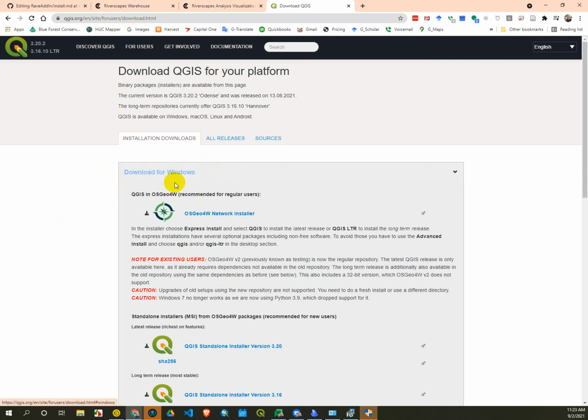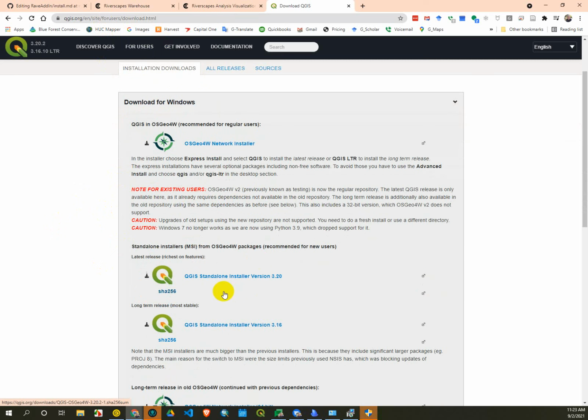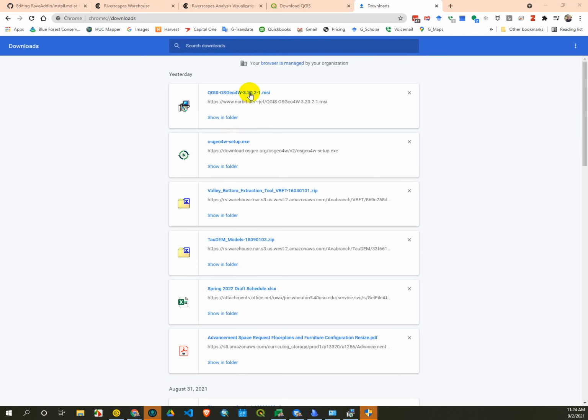There's a link there. And the first thing they kind of highlight is this OSGeo4W network installer. This does a whole bunch of other stuff, tends to take a little longer. If you're just getting going, and actually this is all I ever use too, just go to this QGIS standalone installer version 3, whatever the latest version is there. So you can download that. I've actually already done that. So here I've got this downloaded.